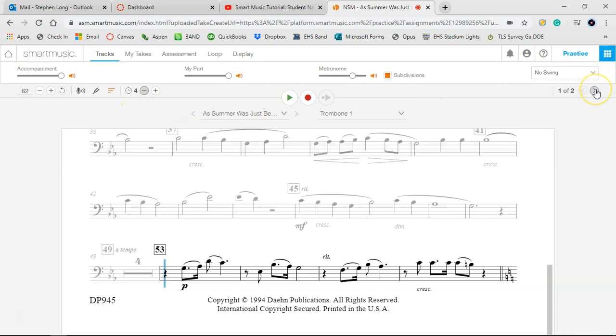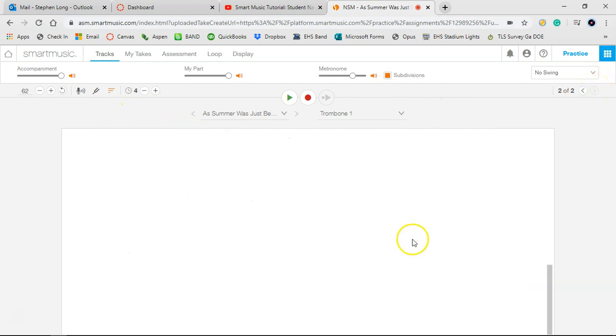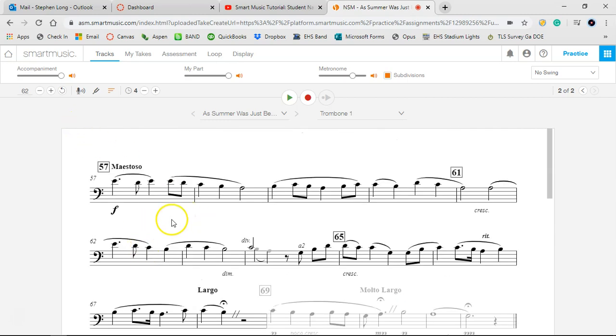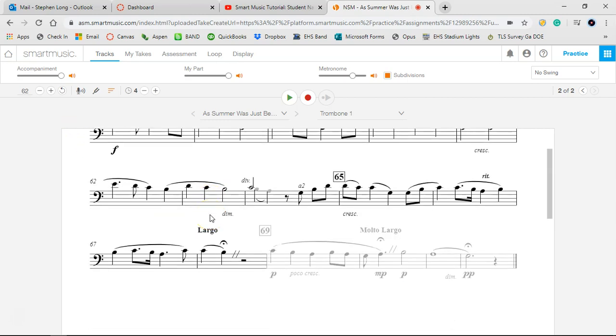I can toggle my page over here from page 1 to page 2. And we see my assignment goes on to page 2. So once I hit the assignment, it'll automatically change pages for me.